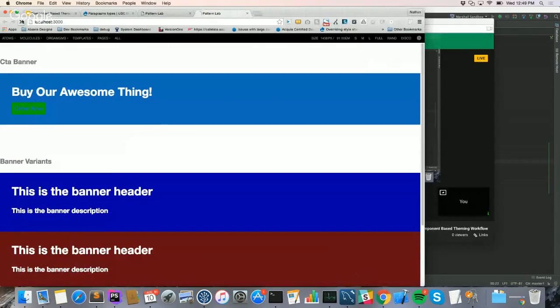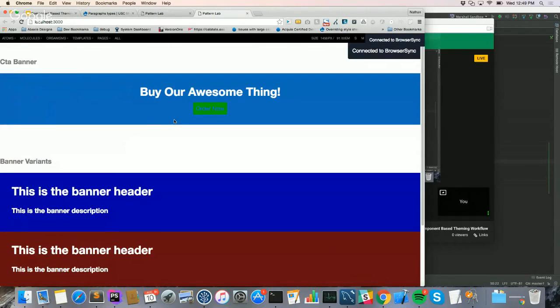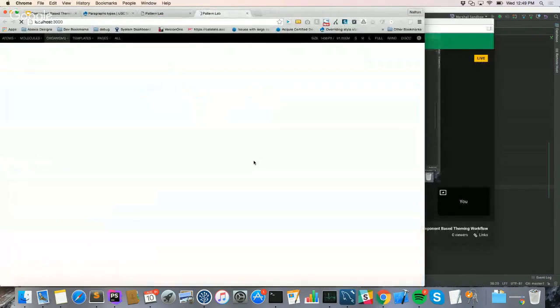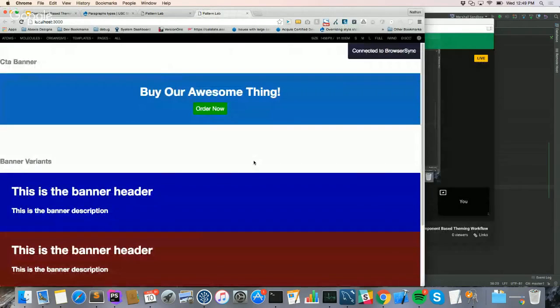Injected clean CSS. Cool. All right, so we made our CTA banner. Ugh, blue background on the text. Let's fix that too. All right, okay, that looks better. So we've created it in Pattern Lab now. So the next step is going to be moving that into Drupal.